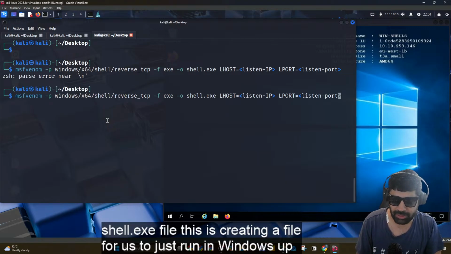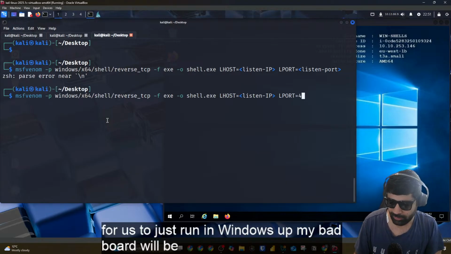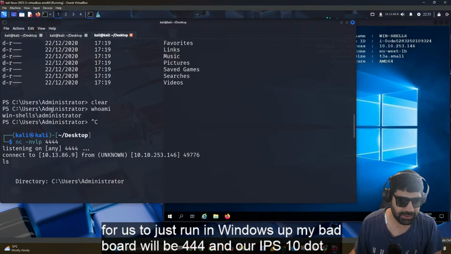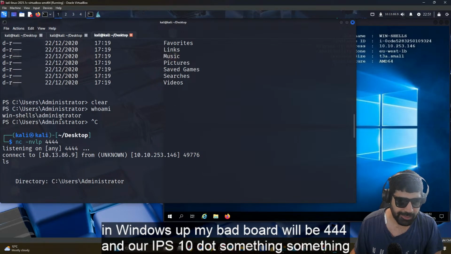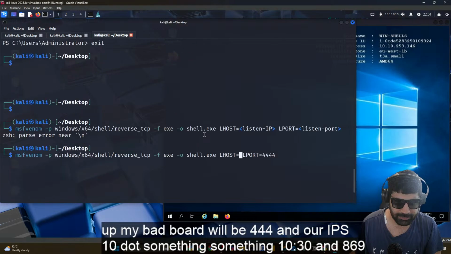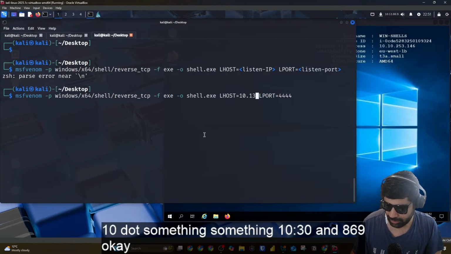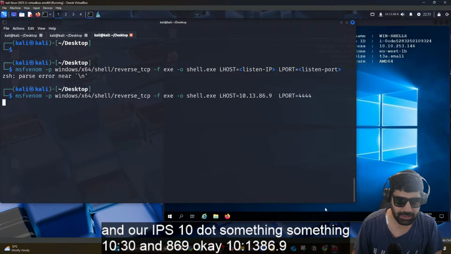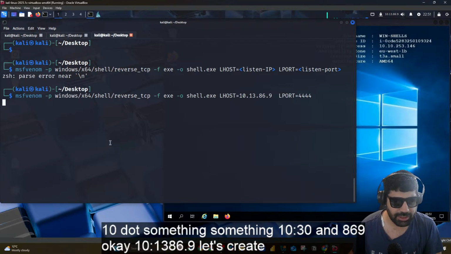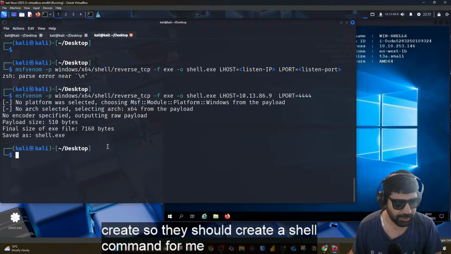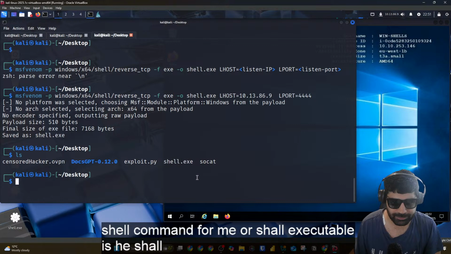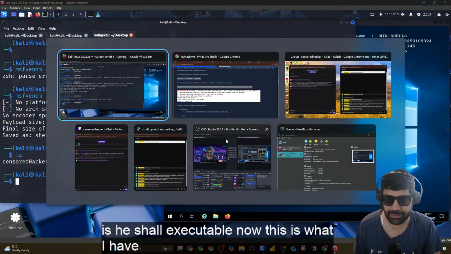Oh, my bad. Port will be 4444 and our IP is 10 dot something something something, 10.13.86.9. Okay, 10.13.86.9. Let's create. So this should create a shell executable for me. You see, shell executable. Now this is what I have to send.